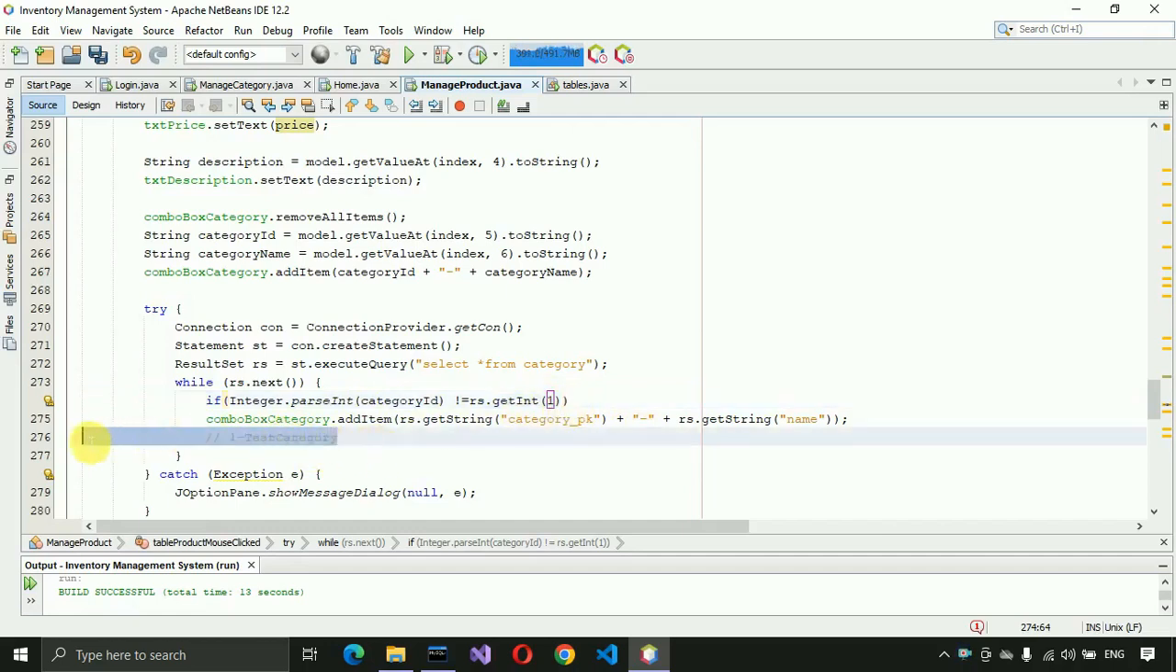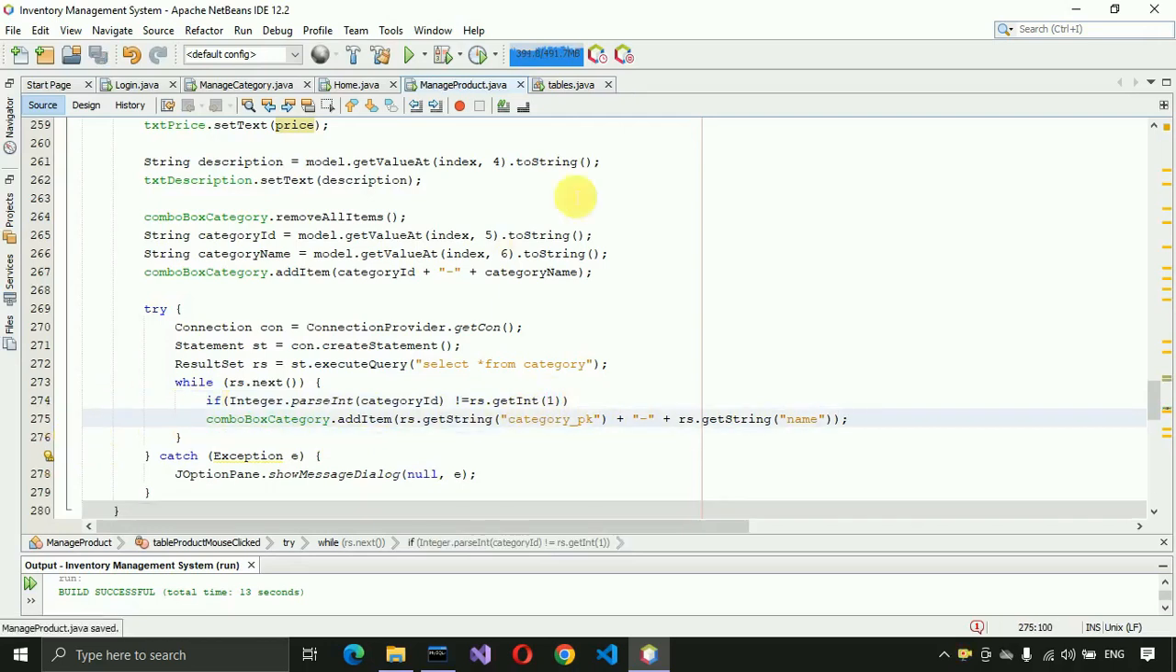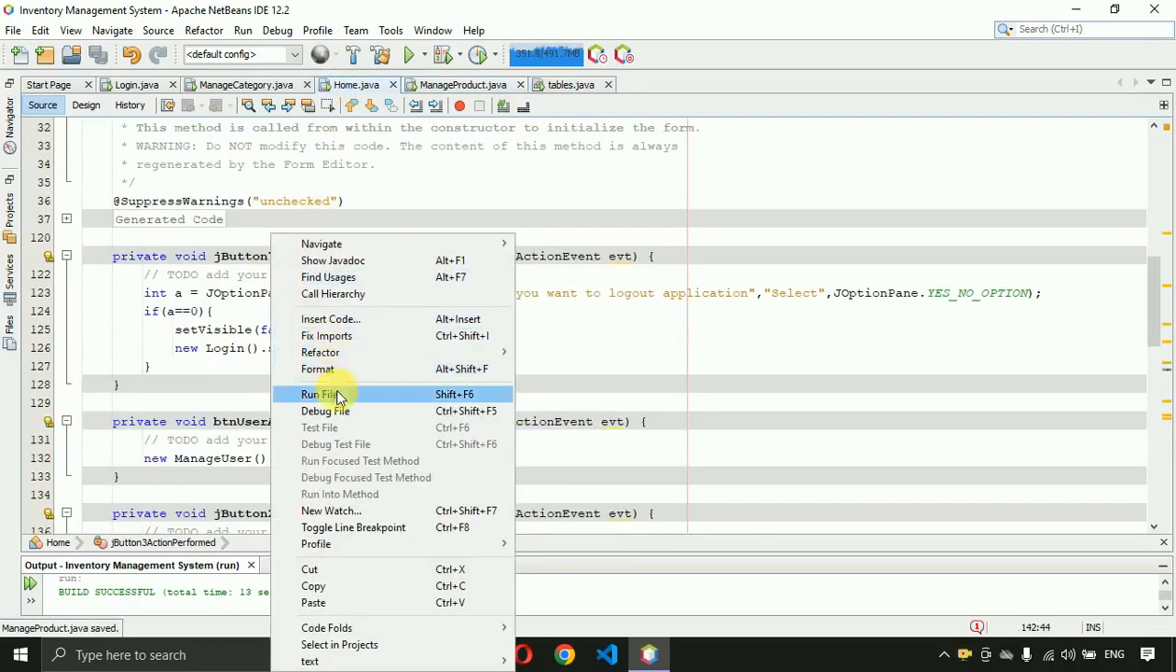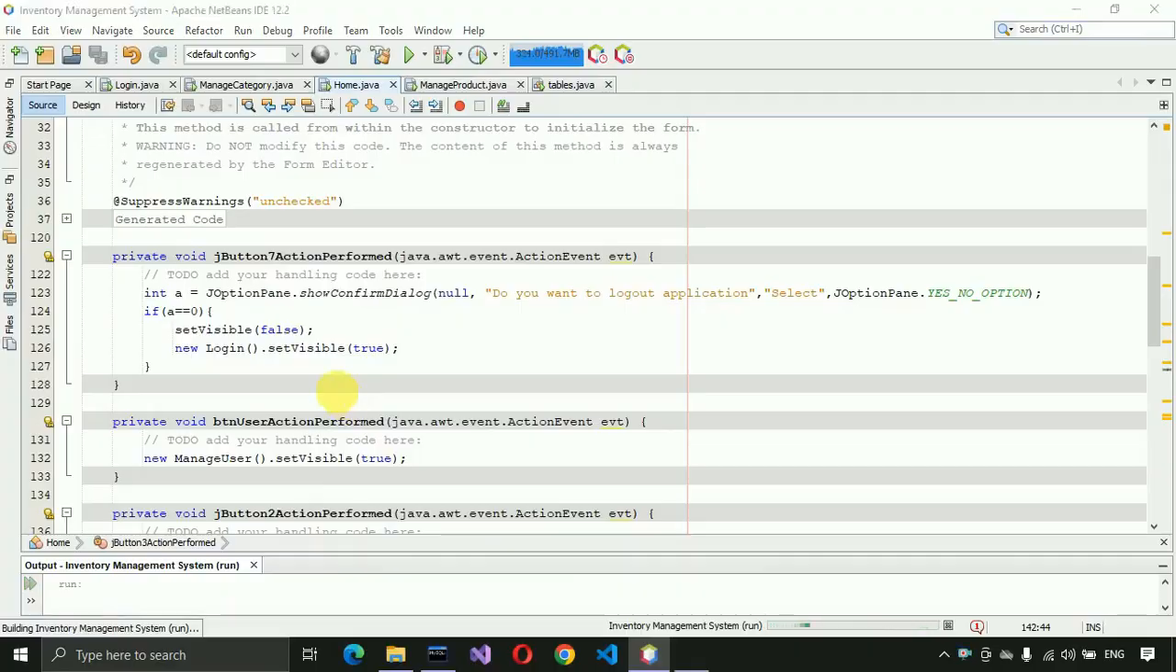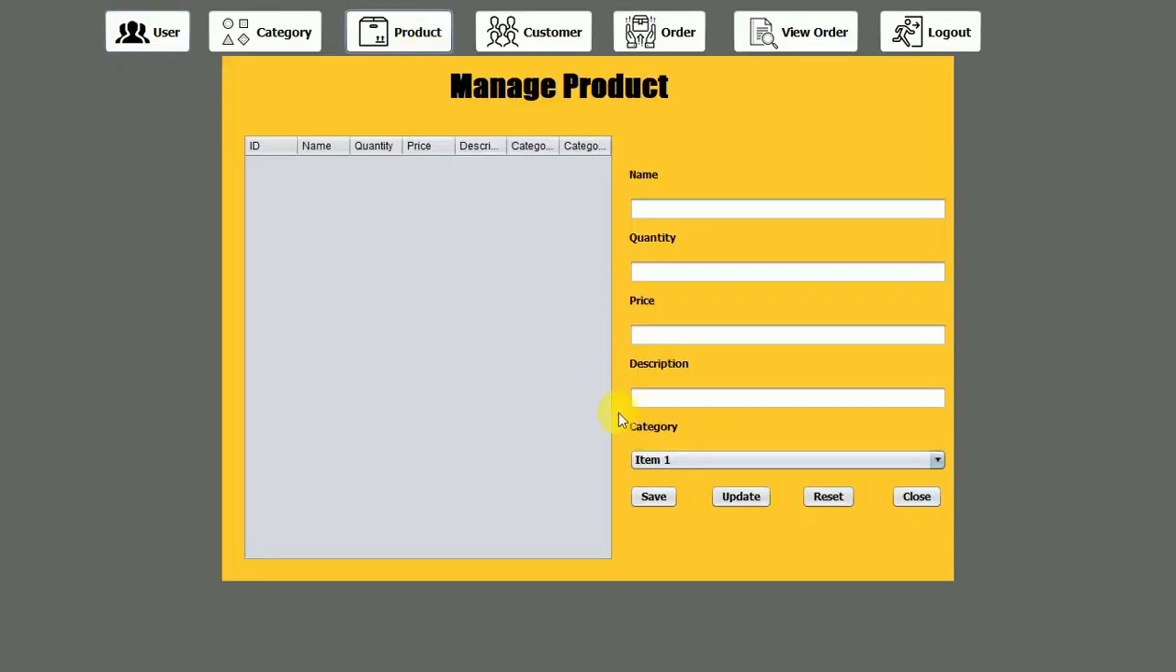Okay, so just also remove this one, so just save this. Let me show you what I am saying. Let me run this one. So you can see if I go to the product, all the values are visible. If I click on this one, you can see, okay, so it is still the same.